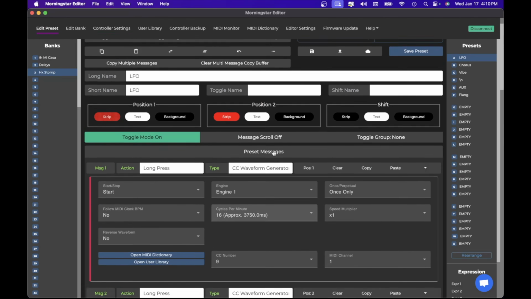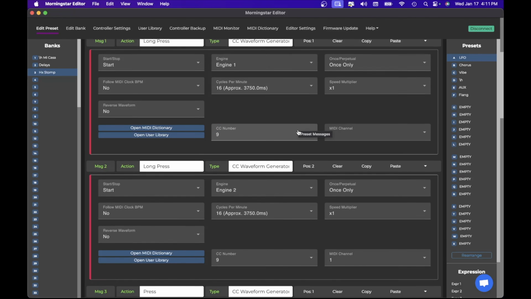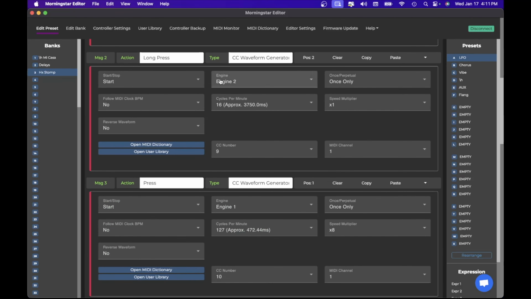And then that's it. Once you have this all set up correctly, you can do the same thing with your Morningstar MC6 or MC6 Pro or MC3 or even the MC8. They all do the same thing.